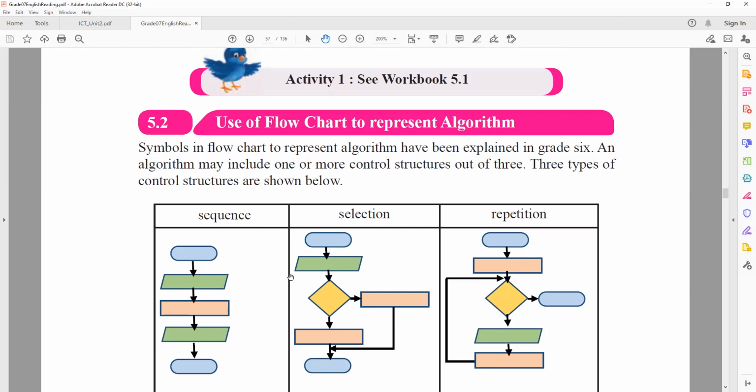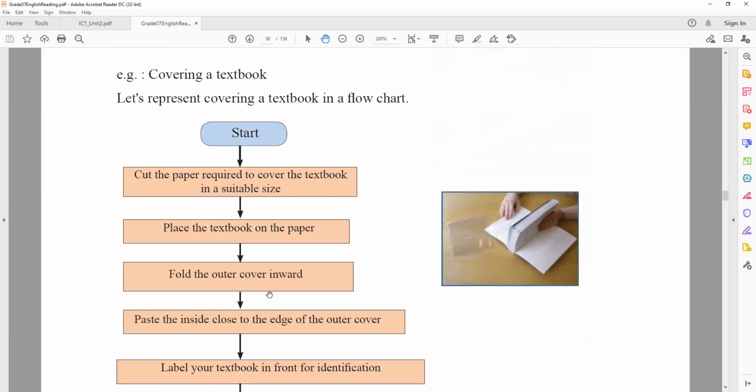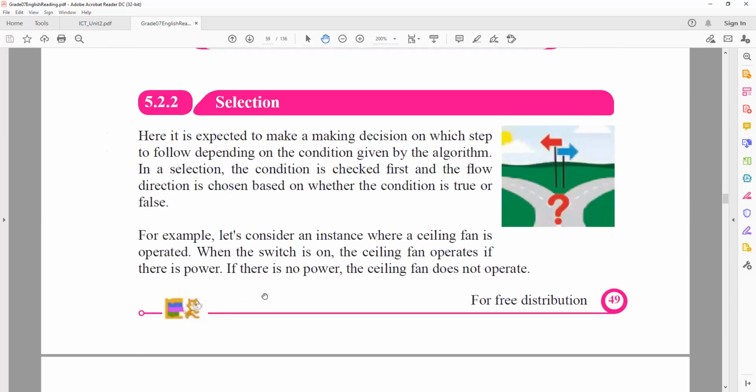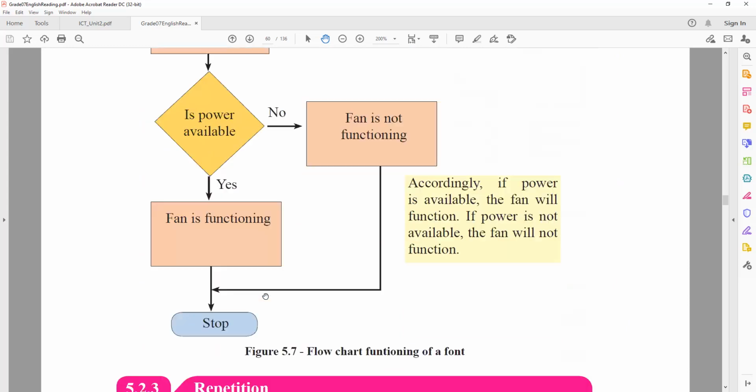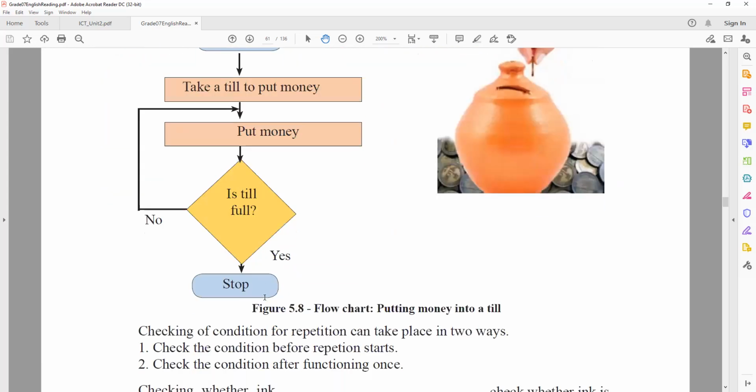The third one is repetition. If you're going to repeat a set of steps again and again, depending on the condition, we call that repetition, right? So these are the three things that we have discussed under control structures. For that, we also looked at some examples of how we may use selection and repetition.